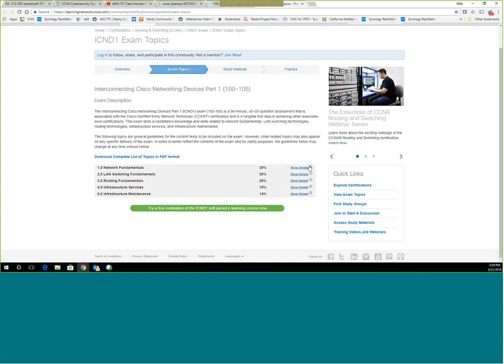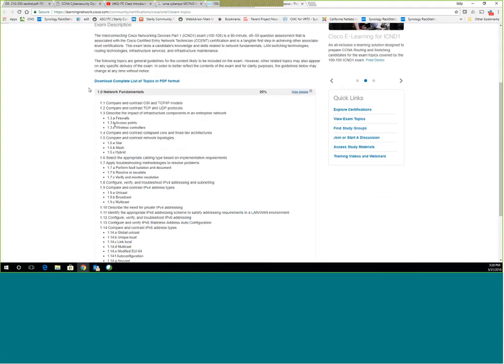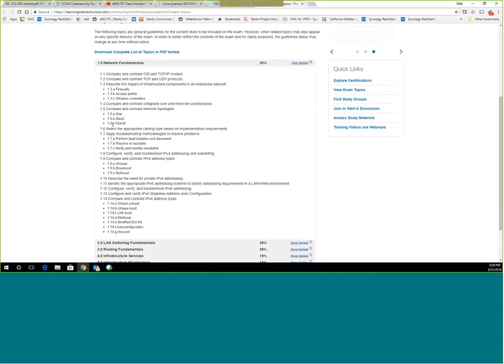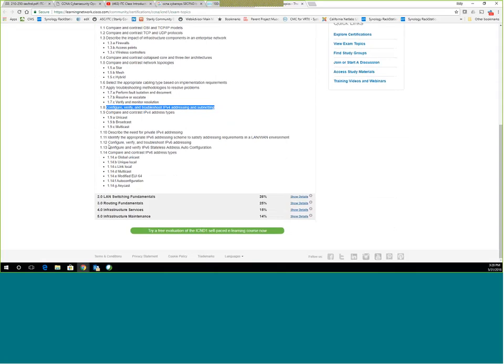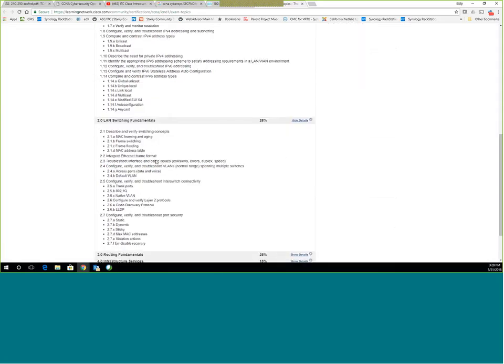Okay, so here they are. As we look at these, compare, compare, compare, compare, compare, select, select an appropriate, configure. Guess what? You're probably going to have something that's hands-on based around that right there. Configure and verify and troubleshoot IPv6 addressing. Configure stateless auto configuration.